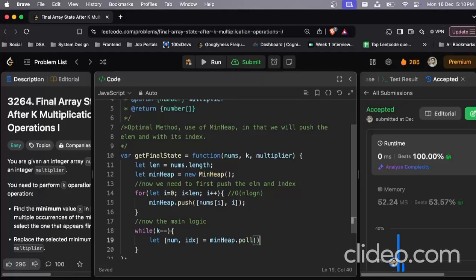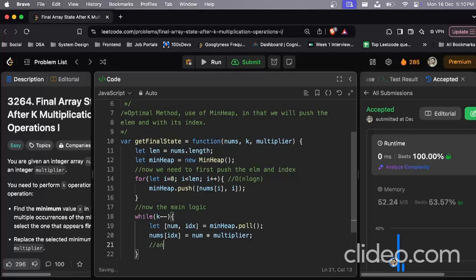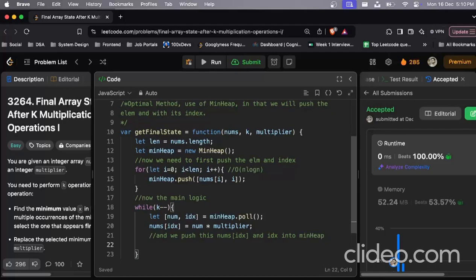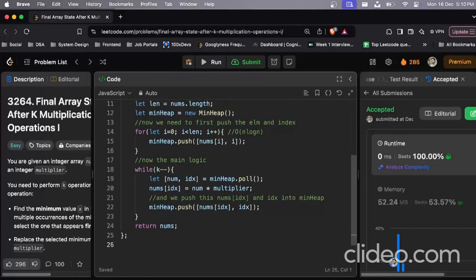So we will use the pop, and now in the nums idx we will multiply that num with the multiplier, and we push this nums idx and idx into the min heap for the next k operation. Okay, so min heap dot push nums idx and idx. We will return the nums.